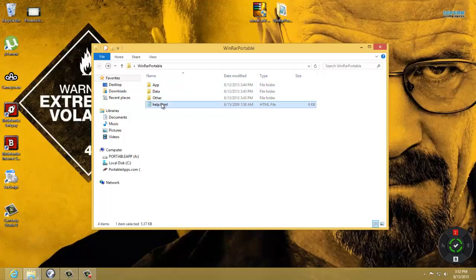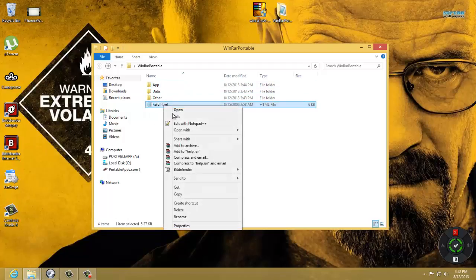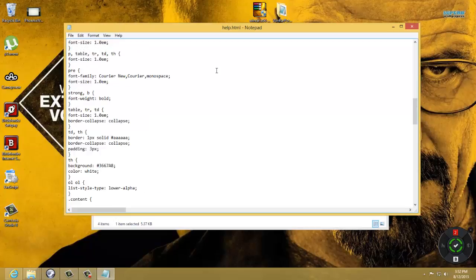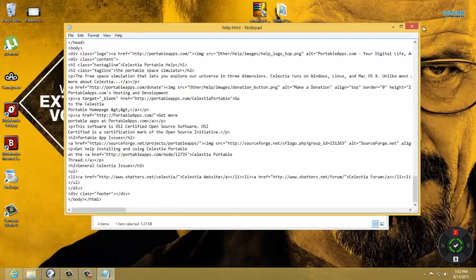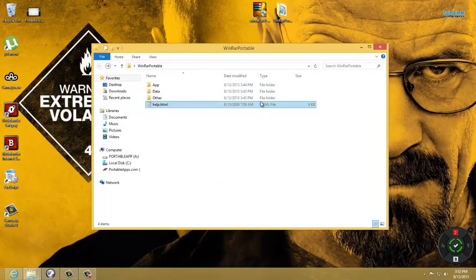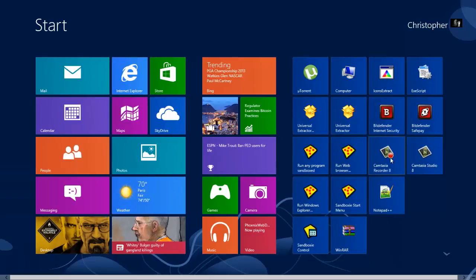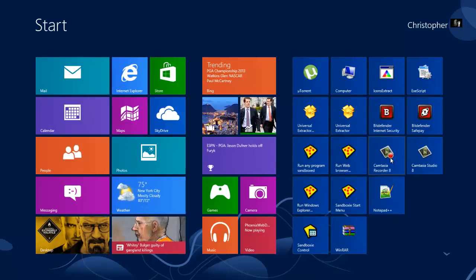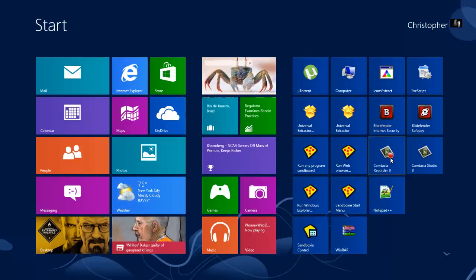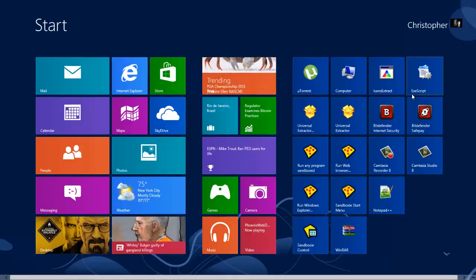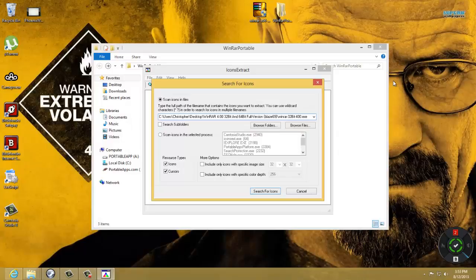For you, you're going to want to go in here now and edit your help.html. If you don't know HTML, then I suppose you can go without this. For me, I already have one in my other one. This is just to show you guys. I'm going to go ahead and delete that so it's not inconveniencing me. What you're going to want to do now is get your icon. And how we're going to do that is there's a really cool application called Icons Extract. You can find it on the internet. I will find the link and put it in the description.